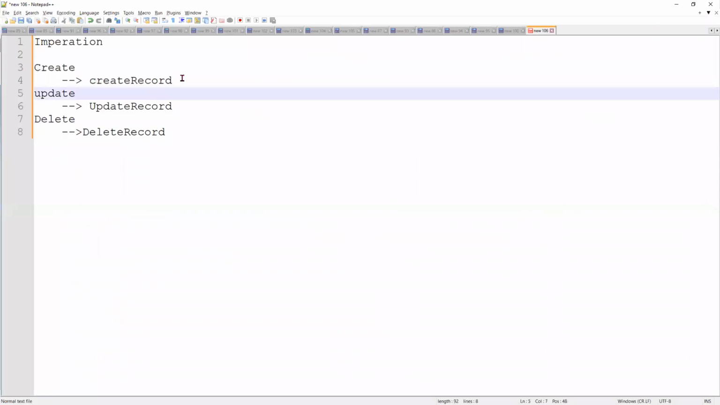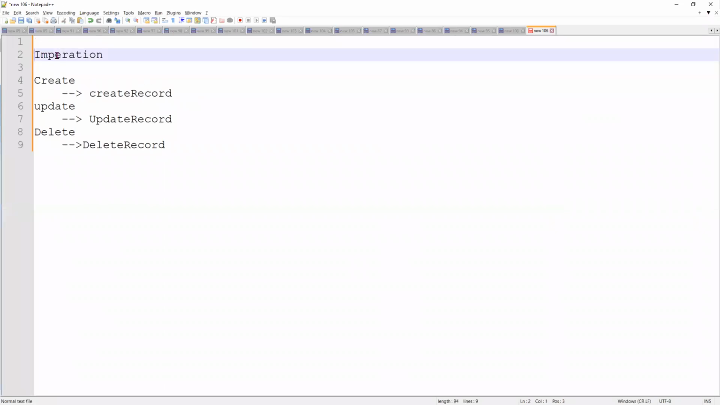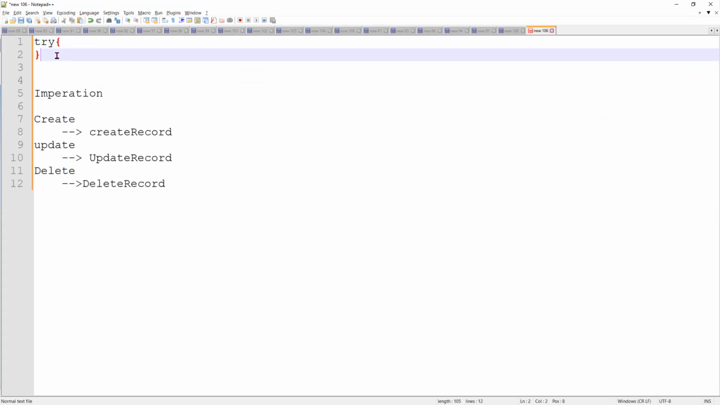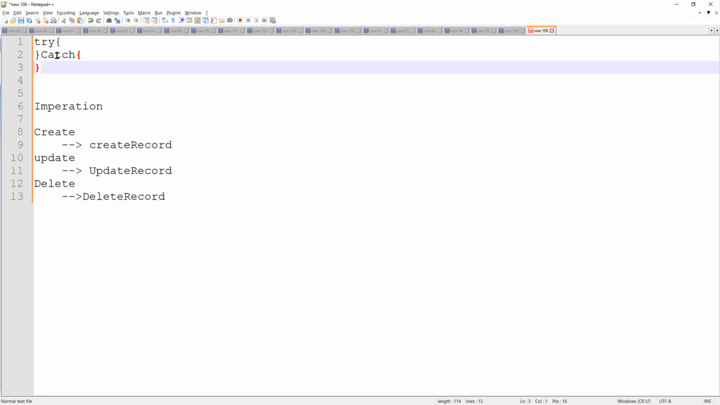In order to create a record, like in normal JavaScript or in Apex, we have something called try catch. The concept is there, try catch. If it is working fine, then it will go in the try. Try to insert or try to update data. In case during the execution of the particular method there is any issue, it will go into the catch.